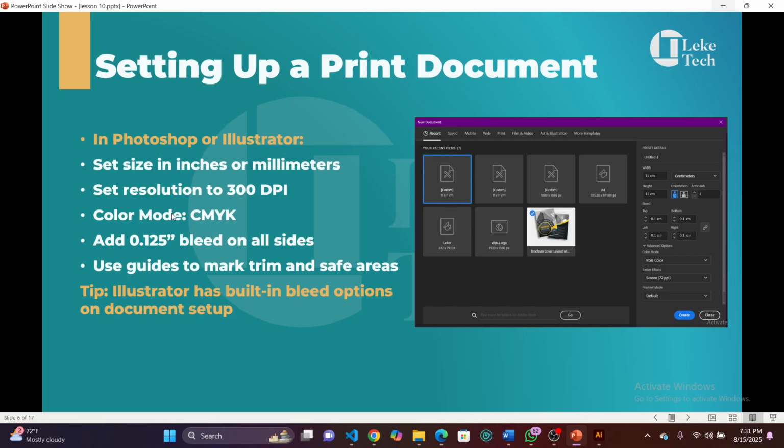and these two, resolution and color mode, are not very important because you can always adjust these settings when you're exporting. You can either do it when you're creating your file or when you're exporting. However, bleed is important because you need it when you're creating your file, at 0.25 on all sides, and use guides to mark trim and safe areas. We'll see what bleed is all about in the next slide.